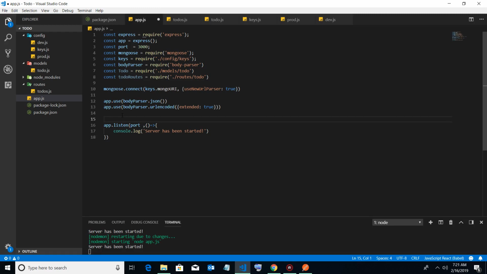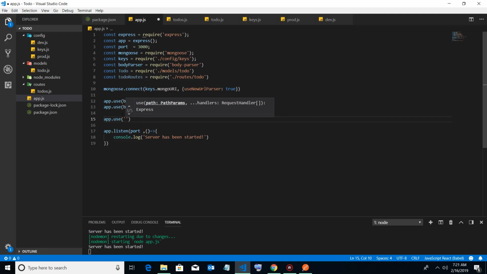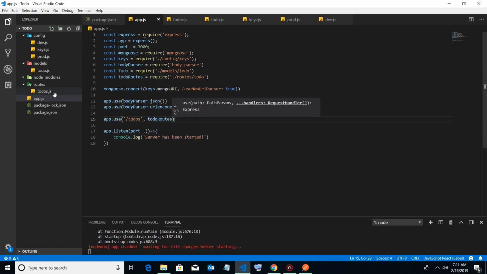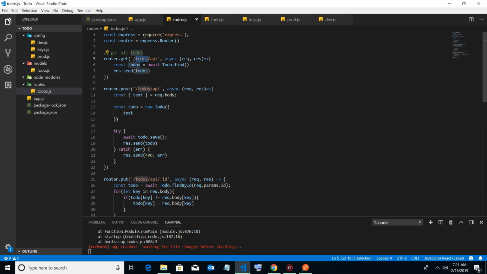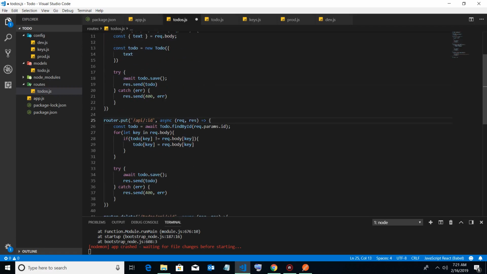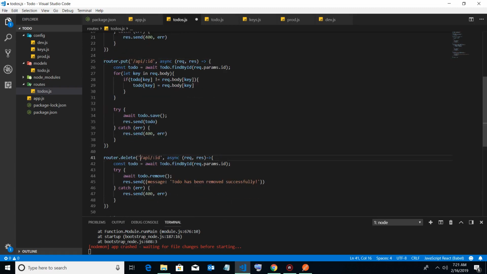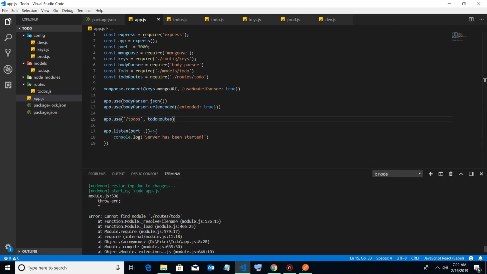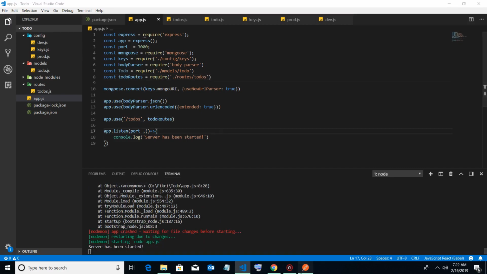And here, app.use /todos, todo routes. Inside of todos, we don't need to use /todos, so it will automatically start with /todos because we give /todos in here. It's routes.todos actually. Okay, we check again.